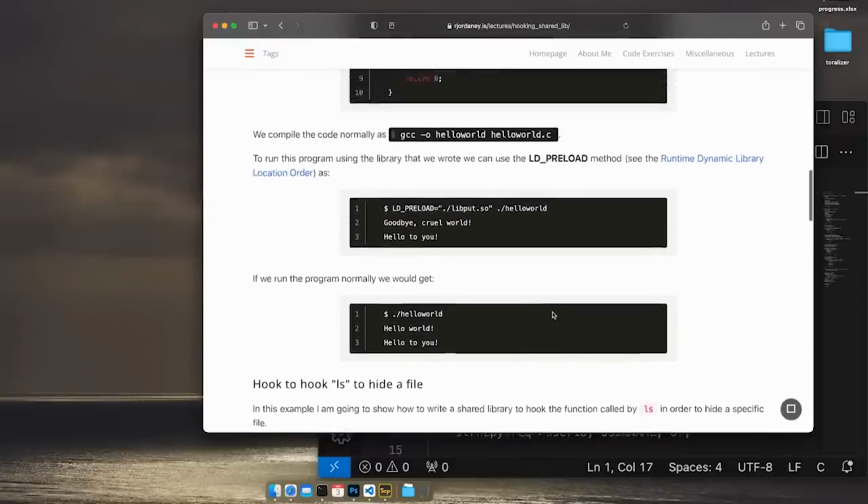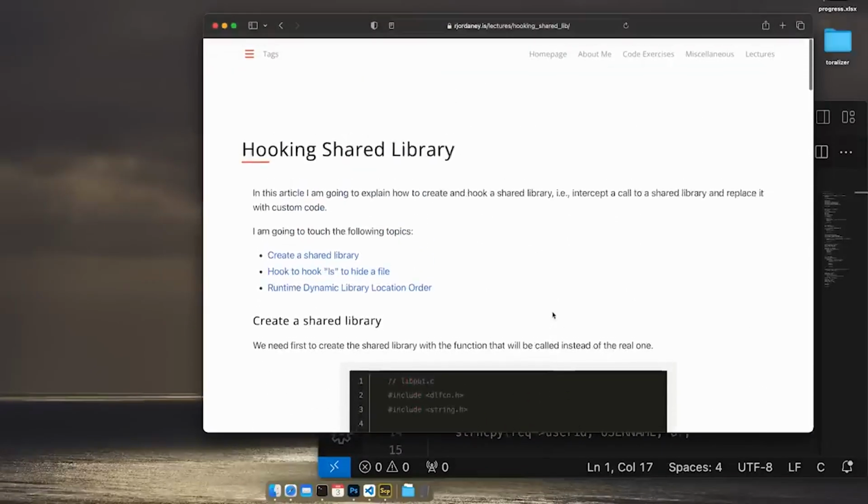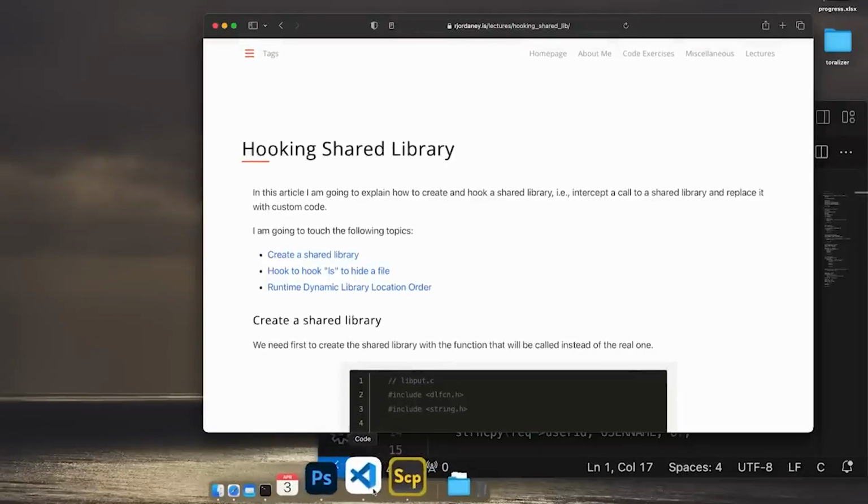So we're going to create a small bash script in our case, 3 lines big, and that's what we're going to name Toralize. And then we're going to use that to set the environment variable and run the command. And yeah, that should basically be it. So let's begin.